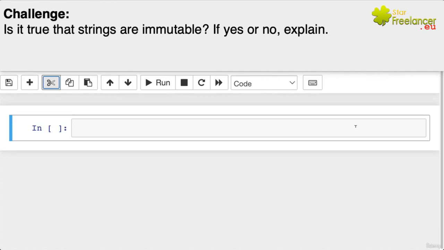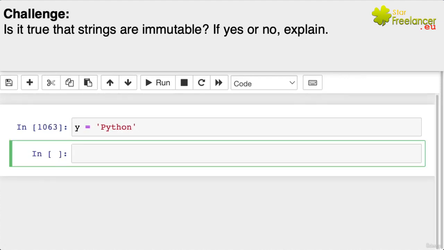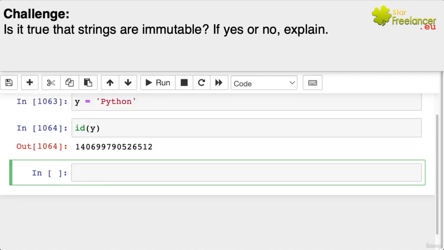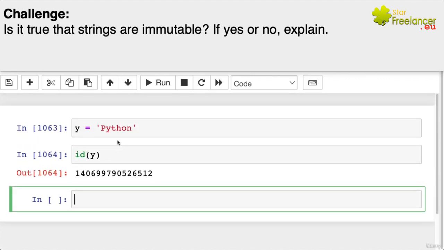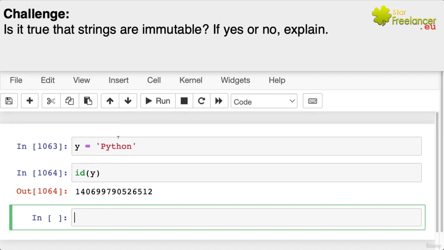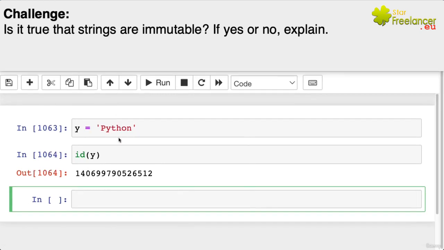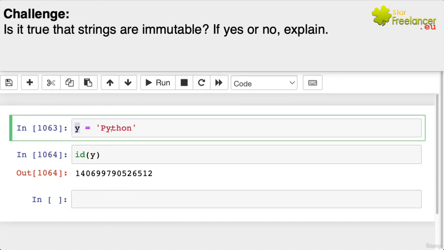Is it true that strings are immutable? If yes or no, explain. Let's just say y equals to a string. Let's say the name of the string is Python. Then let's check the address of this y. Okay, this is the address. When we say something is immutable, it means that you cannot change that particular thing.